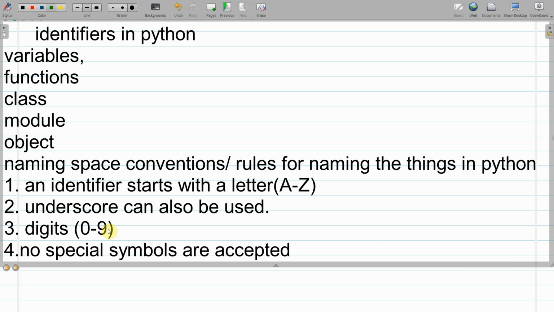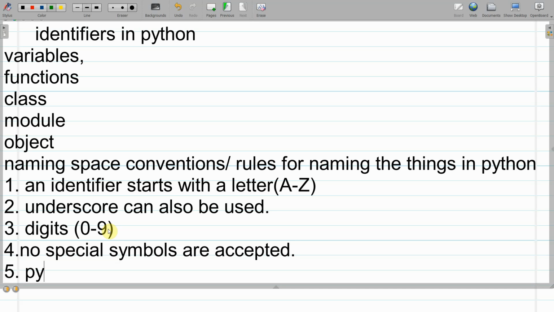So this is point number 4 to be considered when you are naming the variables, functions, classes, modules, or objects. Apart from this, you can also have some more rules to be followed, like the naming conventions, where we have to follow the case sensitive system in Python. That means the fifth point here we want to understand is Python is case sensitive.